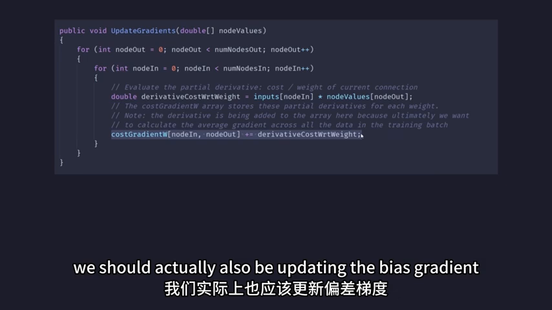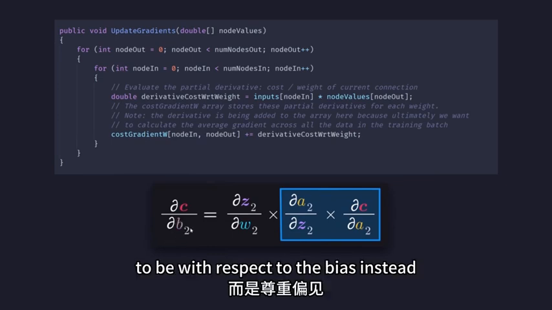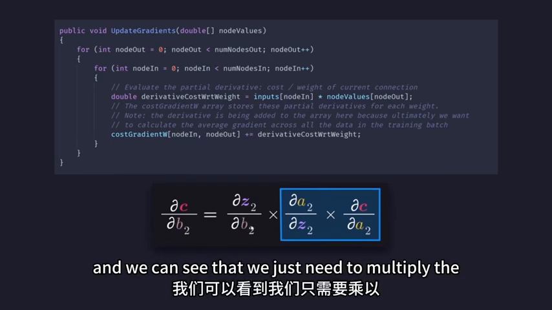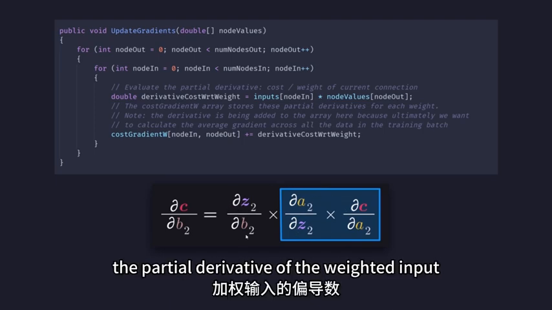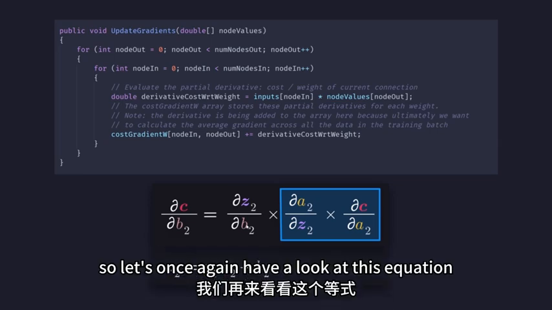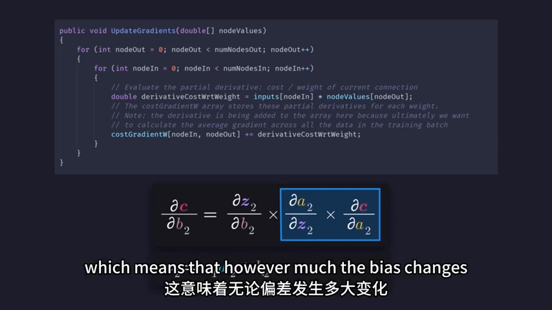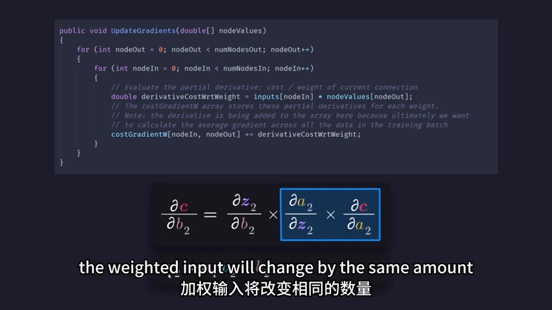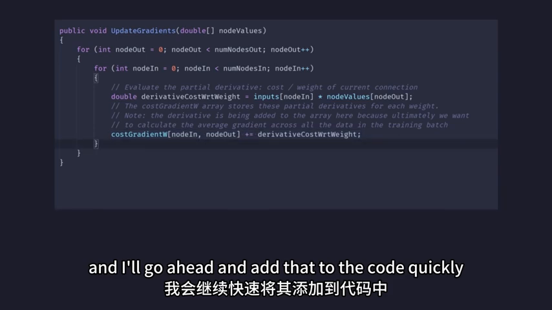While we're here, we should actually also be updating the bias gradient. So to figure that out, let's quickly tweak our maths to be with respect to the bias instead. And we can see that we just need to multiply the node values by whatever the partial derivative of the weighted input with respect to the bias is. So let's once again have a look at this equation, and here we can see that there's nothing affecting the bias value, which means that however much the bias changes, the weighted input will change by the same amount. So that partial derivative is just 1, and I'll go ahead and add that to the code quickly.